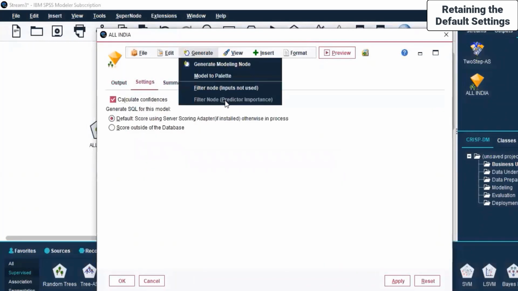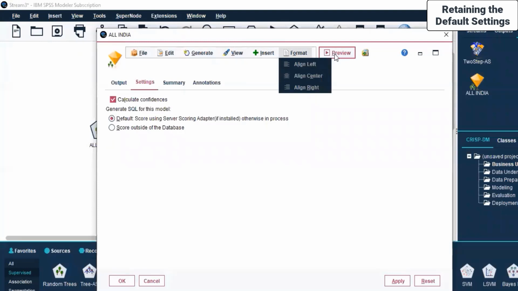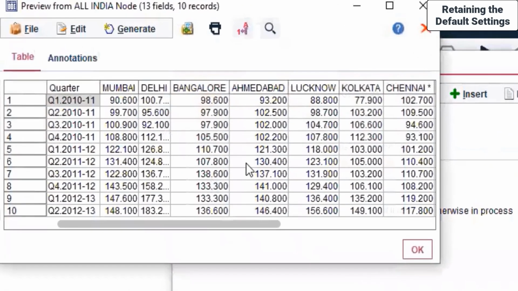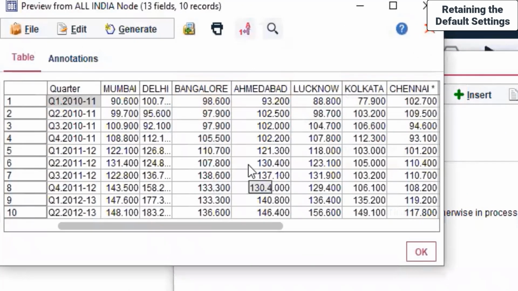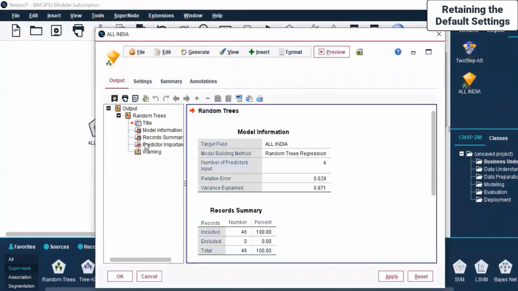I click on generate. You can generate a model to palette. You can filter node. Inputs are not used. Click on view. Click on insert format preview. When you click on preview, it will throw you the first outputs of the given data set. So I click OK. And that is the output that we have here.